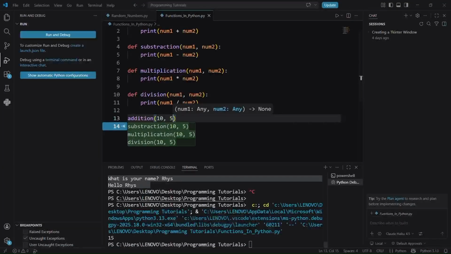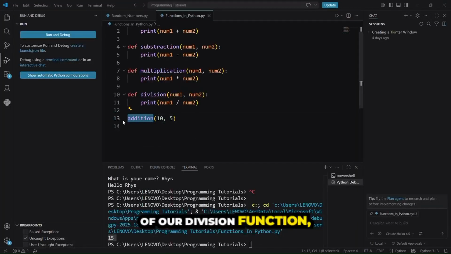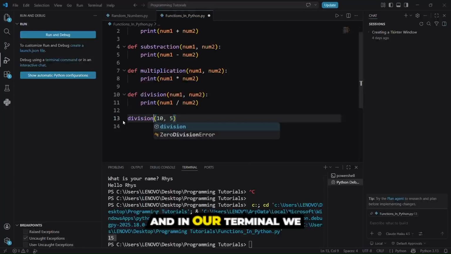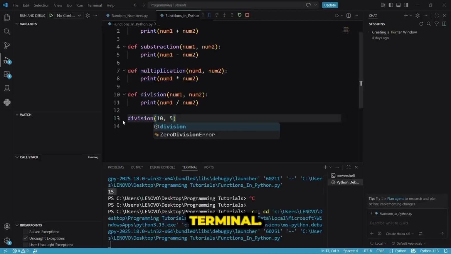Let's say we wanted to do division. We just type in the name of our division function, run our code, and in our terminal, we're expected to see 10 divided by 5. And as you can see, we get 2 right there in our terminal.